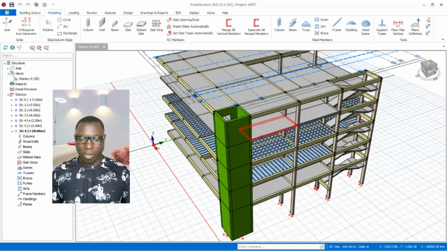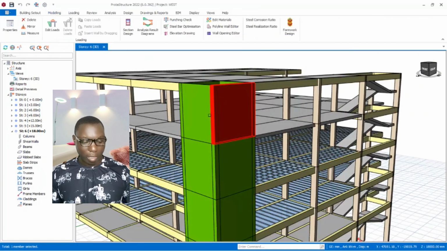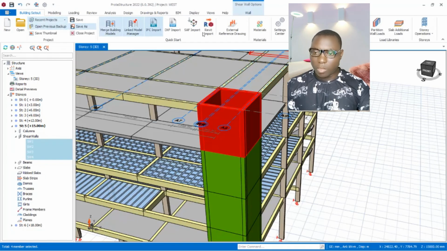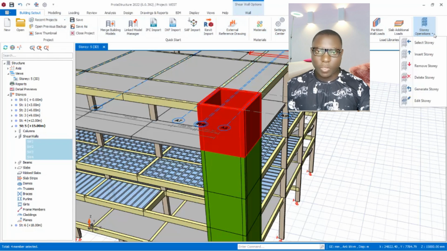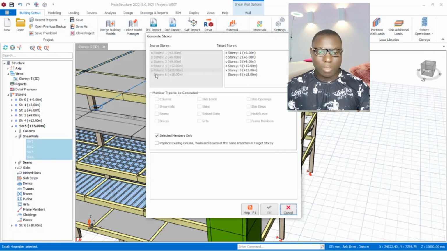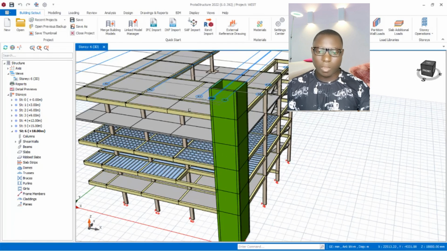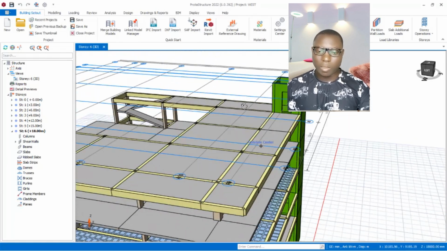All right, having gotten this, we need to generate this lift well. Get the building set out, and then story operations, and then you get to generate story. The source story is story 5, and the target story is story 6. Select that and click on OK, yes options. So that is done. Close options from here. So we have the lift well generated successfully.